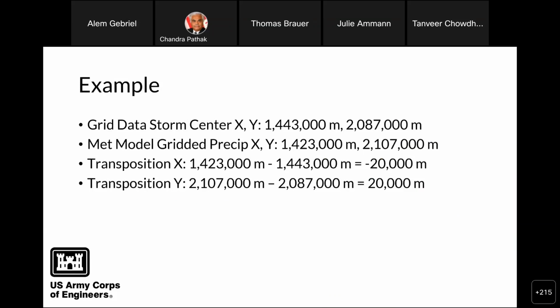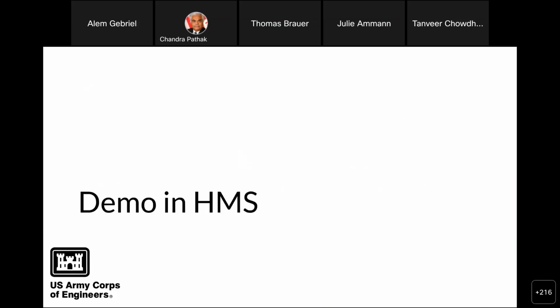All right, here's an example. This is very simple math. I'm not going to verbalize the math because I know you can all do simple addition and subtraction. This is just calculating the difference between where we defined our grid origin and where we want to move it in the map model. I'll demonstrate all of that now.